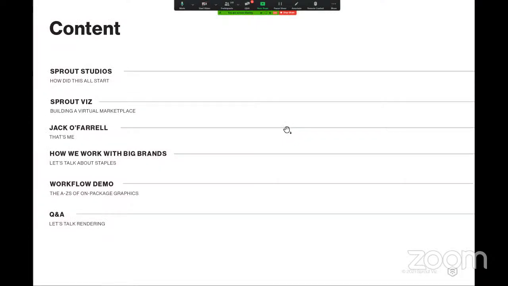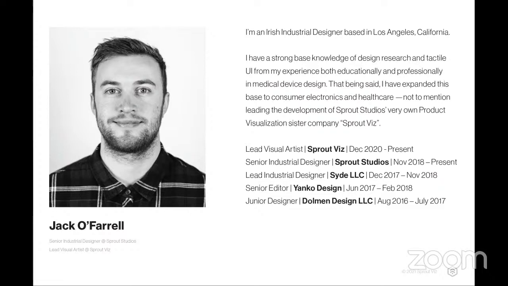So today, Jordan's already gone through Sprout Studio, so I'm not going to go through too much of that, but I'm going to go through Sprout Biz, then a little bit about me, then how we work with big brands, particularly with Staples, and go through a little bit of an A to Z on the on-package graphics through a workflow demo, and then we'll finish up with a Q&A. So without further ado, a little bit about myself.